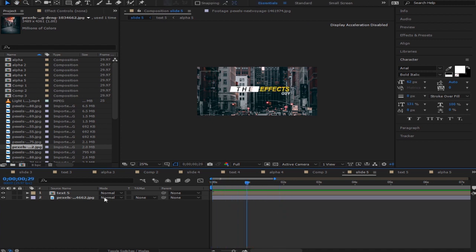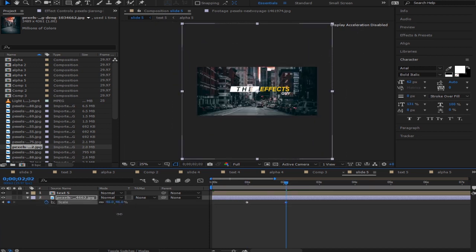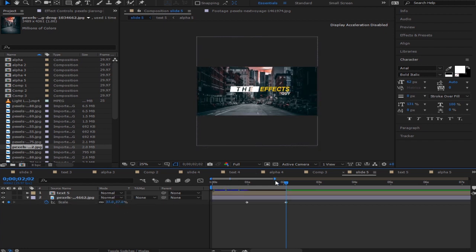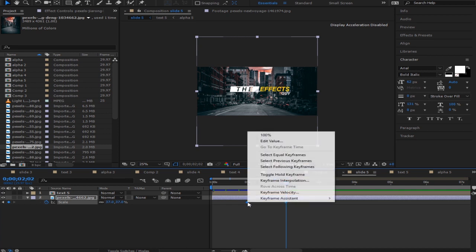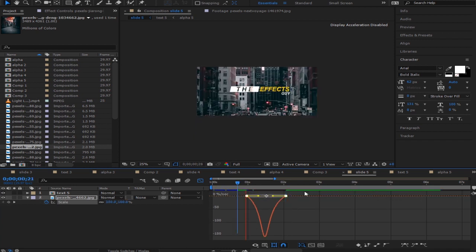Okay, and then from here we hit S for scale. We scale it down to about 37. Select these keyframes, right click, keyframe assistant, easy ease them. Select the keyframes, move this here, move this here, and we have something like that.